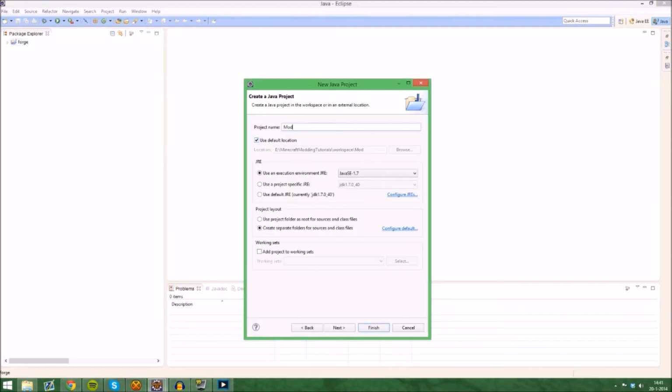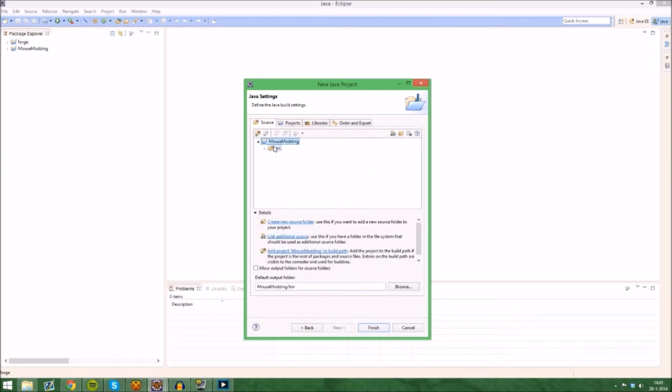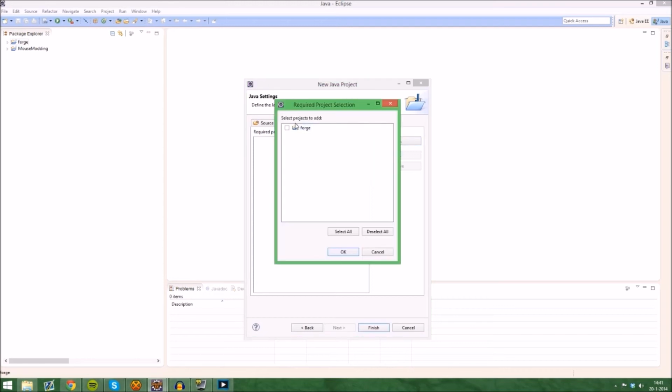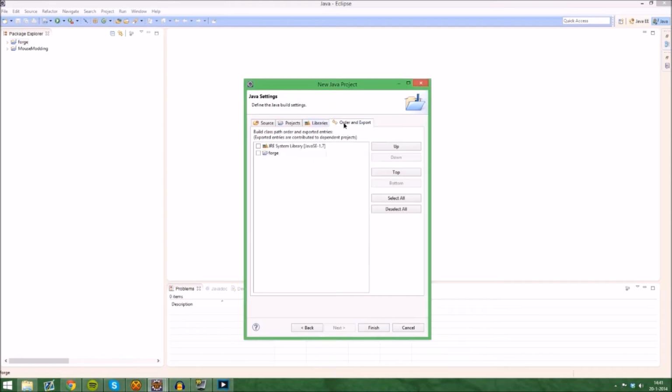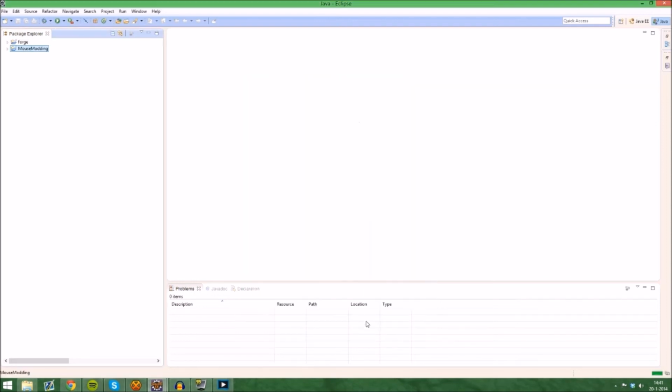And we're gonna give it the mod ID, mouse modding. Now you don't click on finish, you want to click on next. Right click on the SRC folder you see right here and click on remove. We're not going to use that. On the projects tab you want to click on add and add the Forge project. Hit OK. On the order and export you want to click on Forge and hit finish.